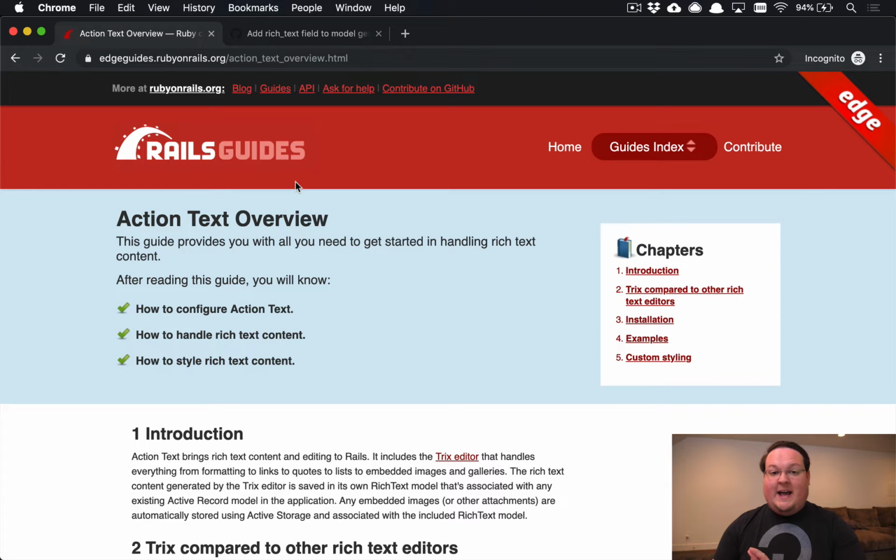Hey guys, yesterday I created a pull request for Rails, and I want to talk about the process it takes to contribute to a big open source project like Rails.